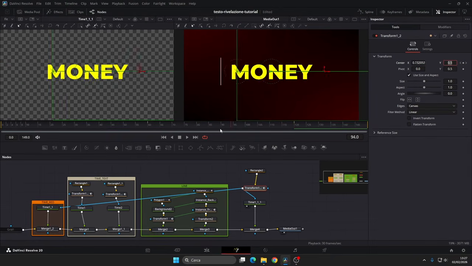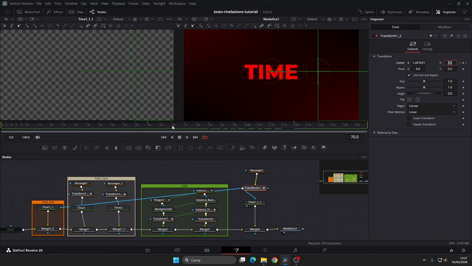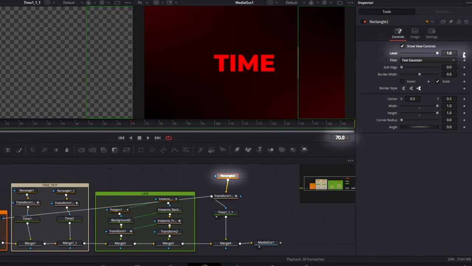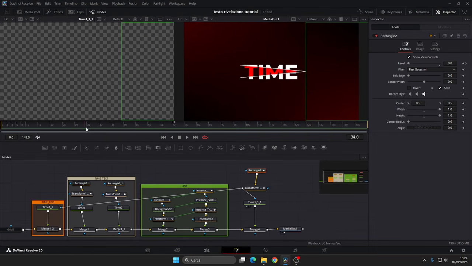The mask now follows the line, but the top text is still visible. Go to frame 70 and select the rectangle mask. Add a keyframe on level and set to 0. At frame 71, bring level back to 1. This will completely mask the top text.